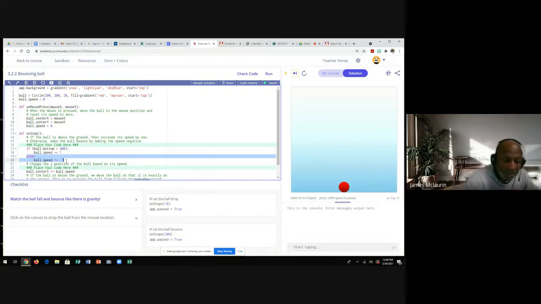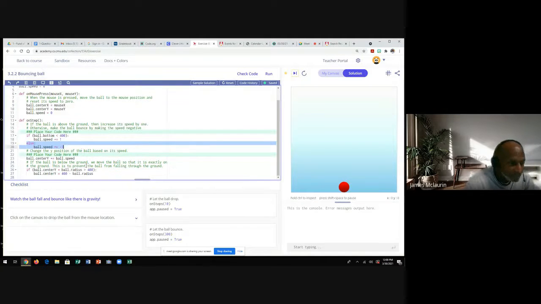And then it says down below, and this is what we forgot, I shouldn't say we, me, with Alexandra earlier. And that says change the Y position of the ball based on its speed and then place your code here. Well, we got number 23, and that's changing the Y position of the ball based on how fast it's moving. So that was ball dot center Y plus equal ball dot speed. What we forgot to do was the bottom.